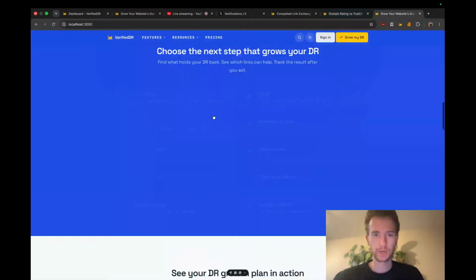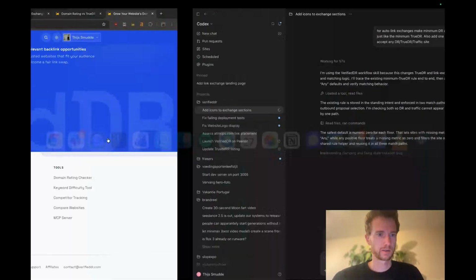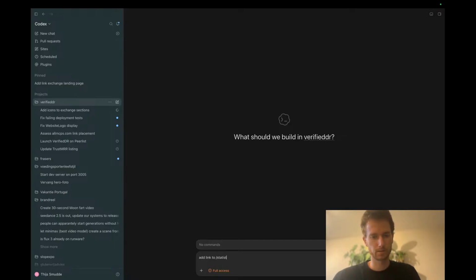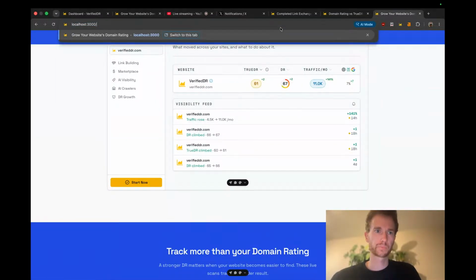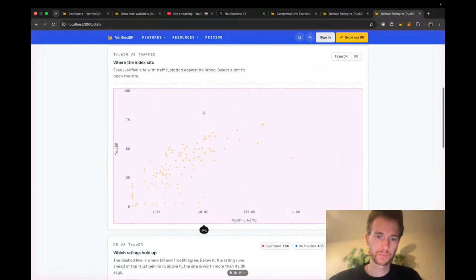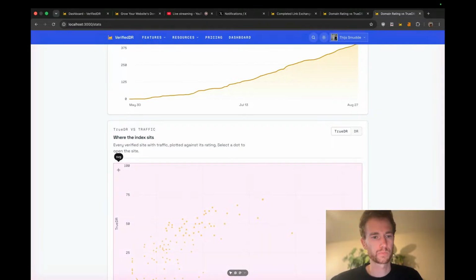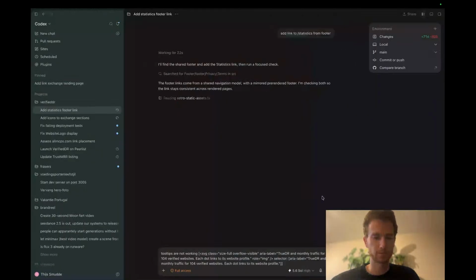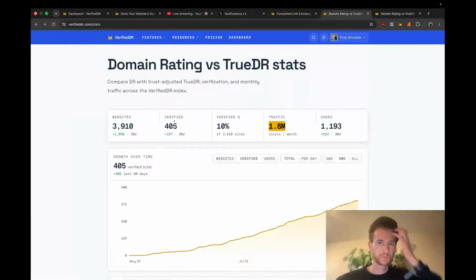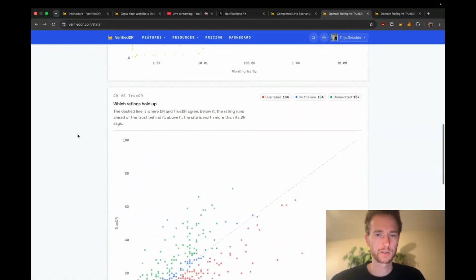And I want to see if the statistics page is linked to from the footer. No, we will add that. And also already set it to work on the tooltips here. Yeah, the tooltips here are not working. We will do that in a second. Yeah, so we almost have 4,000 websites, of which 405 have been verified. That's good.